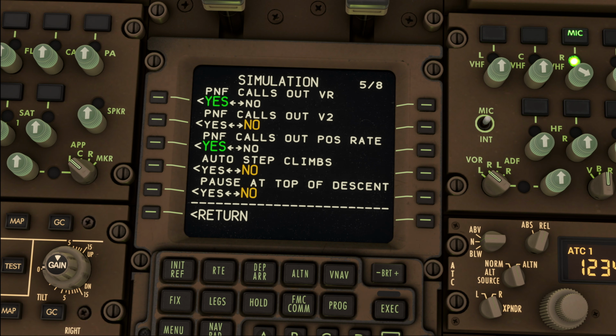Personally, I've got this on no, and I recommend that if you are flying online, if you fly on VATSIM, always use no. Because, well, it does happen that you miss a step climb approaching, and then your aircraft starts climbing without an ATC clearance. So for that reason, keep this one on no.